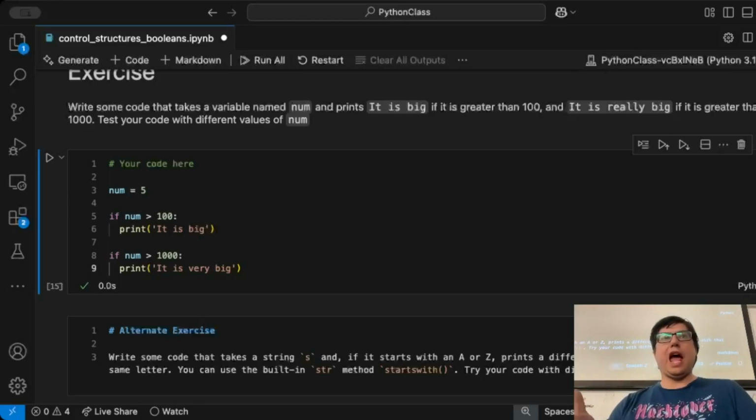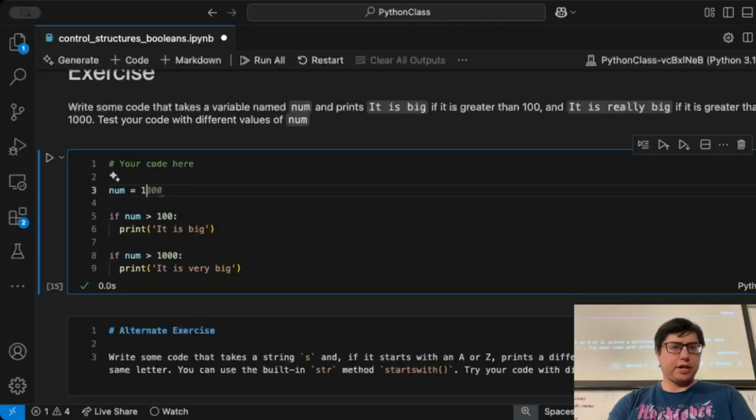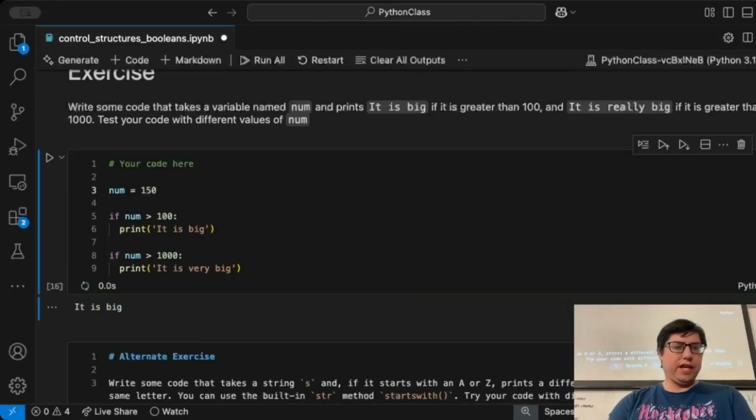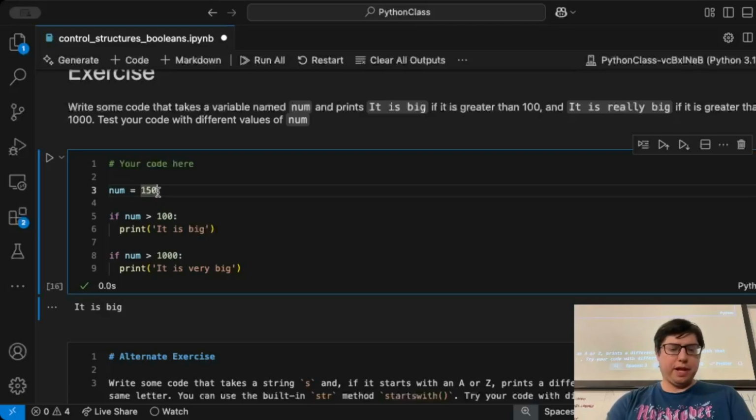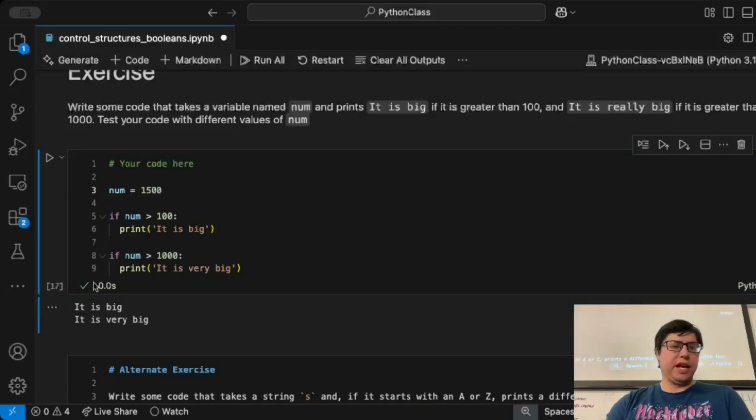And then this exercise is kind of funny. We got into this in previous lectures. Where we have like 150, then it prints it is big, right? Because it's greater than 100. But if we put like 1,500, it prints it is big, it is very big. Which technically, that's what the assignment was, right? Because it's greater than 100, so it prints it is big, and it's greater than 1,000, so it prints it is really big, right?